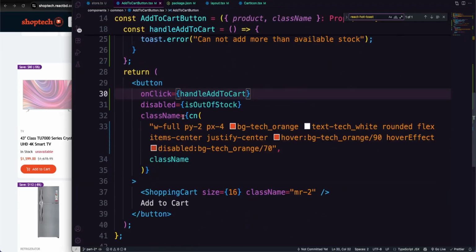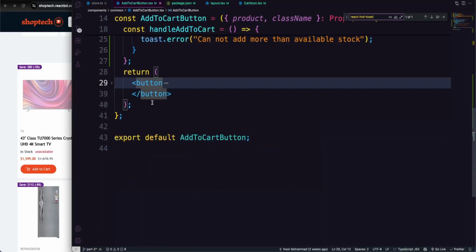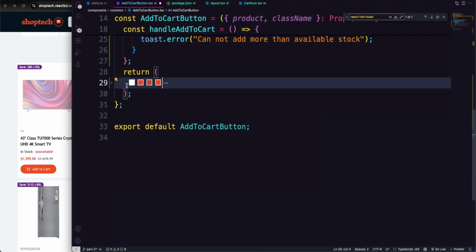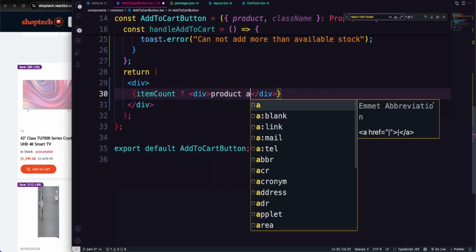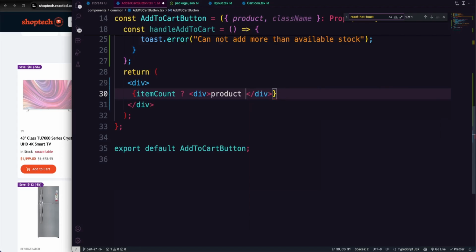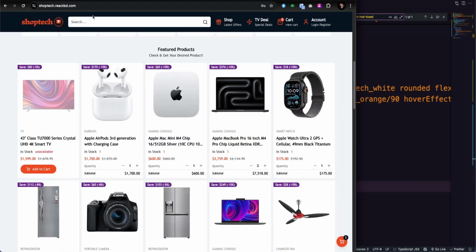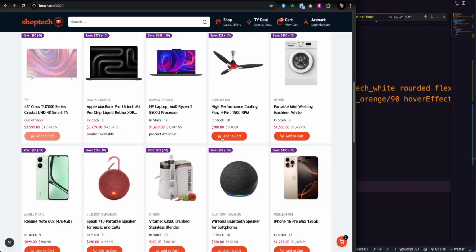And how can we do that? This is the function which is going to happen once we don't have any items, like the item count is not available, like it's 0, right? So I'm going to take another div, and over here we're going to check if the item count is available, and provide another div, let's say product available, and otherwise I'm going to keep that the same. Okay, so now as you can see at the top, you can see the product available, but this one nothing.